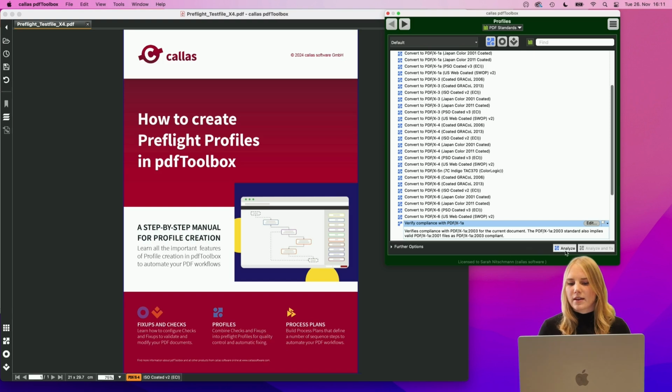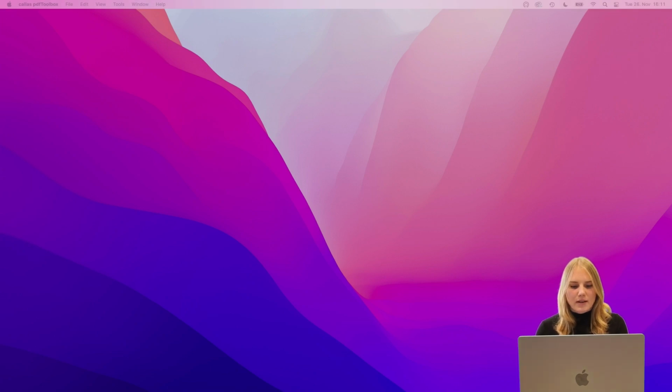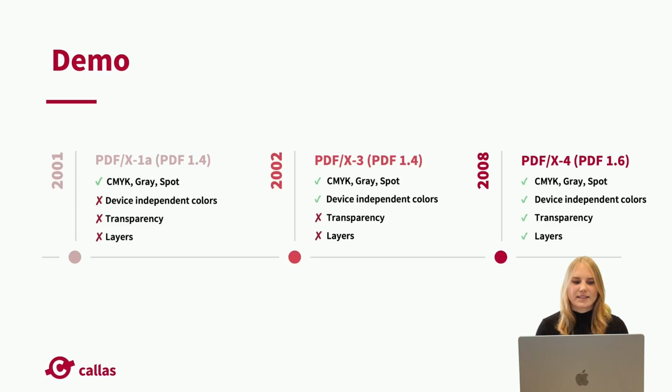But if I run a compliance check against PDF/X-1a, you can see that we will now have error messages because, of course, the PDF entry is wrong. We have a PDF/X-4 file and a PDF/X-1a entry is required for the standard. But here you can also see that we have an error message related to transparency. Why is that? Maybe let's switch back to my presentation. As I said, it is a set of rules, and PDF/X-1a is an old standard where transparency is not allowed. So every time you preflight a PDF file that has transparency, you will get an error message for that standard.